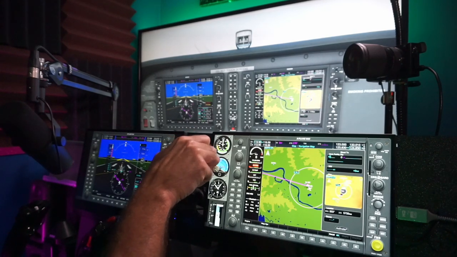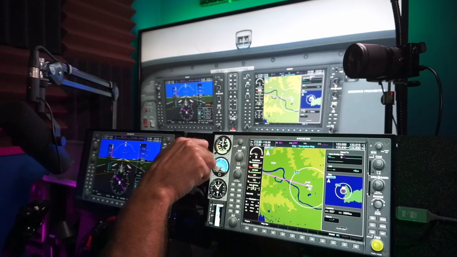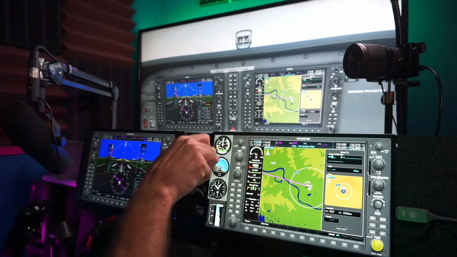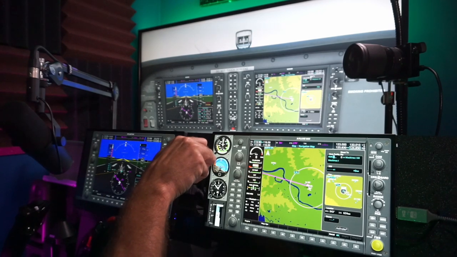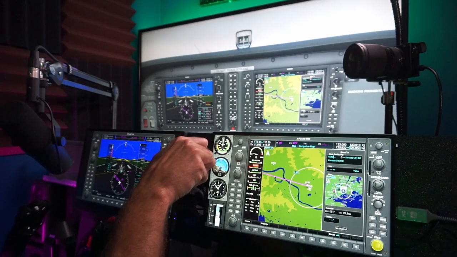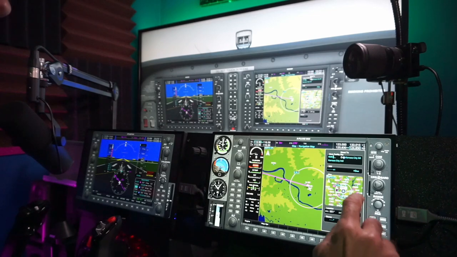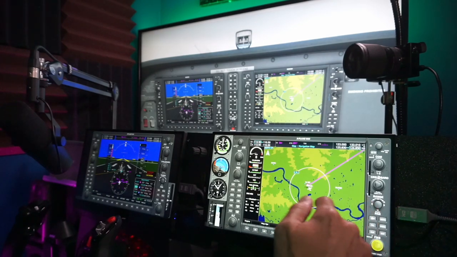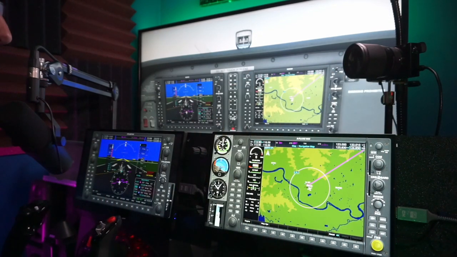So let's see, we'll do Kansas City International. You see it pops up. I'm going to hit enter. This says activate, hit enter again. Now I have entered in my course.